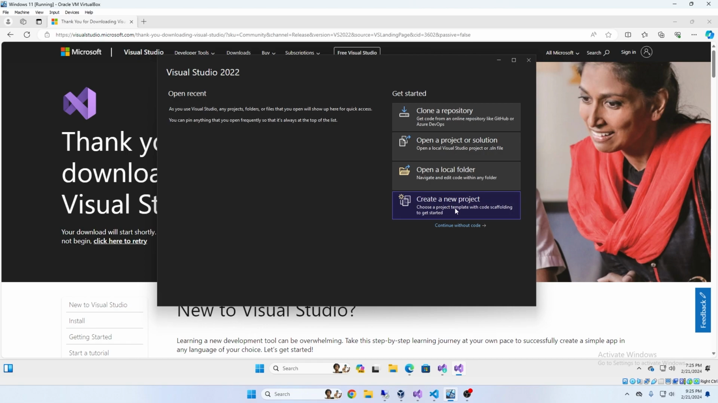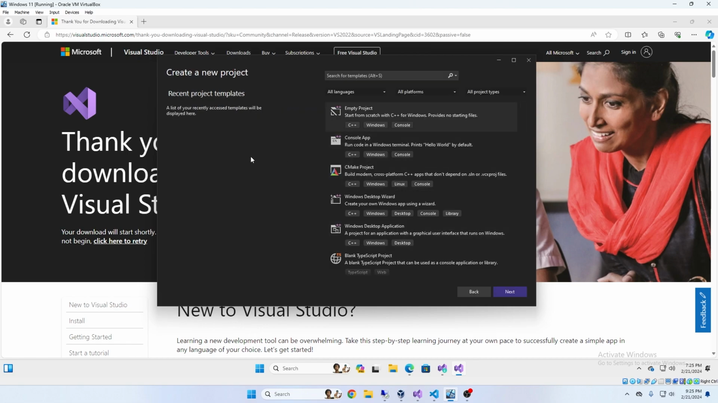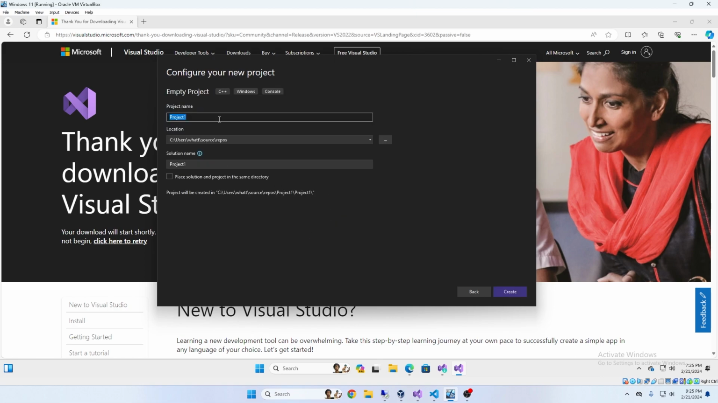Okay, so let's go ahead and create a new project. And for this project, we're going to just do an empty C++ project. If it doesn't pop up here, just click up here, type C++, wait for it, it should come up. It'll be one of the first ones that come up. So we'll next through that.